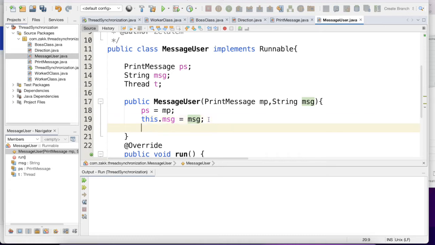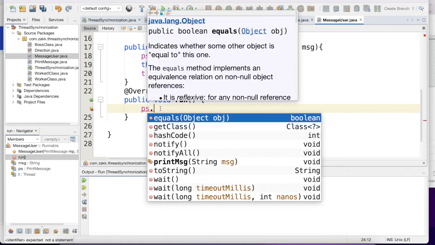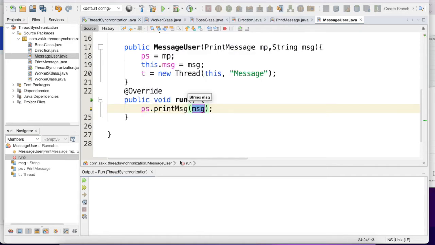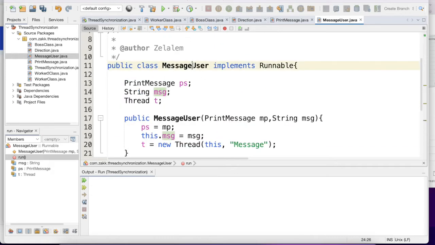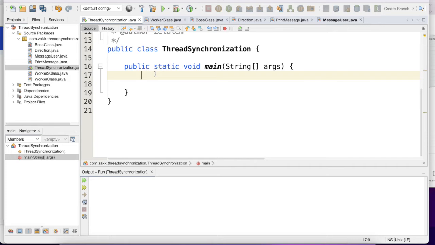Let's initialize the thread. So new thread, it has to be this to indicate this one. Let's give it a name, let's call it message. Here we will use the message printer, and here we will use the message of the message user. Now let's do it in the main class.